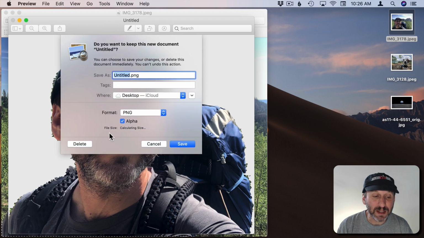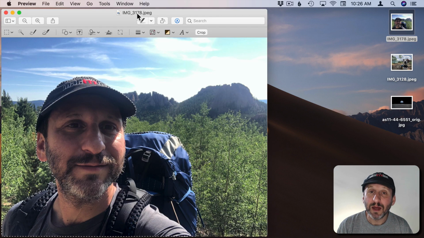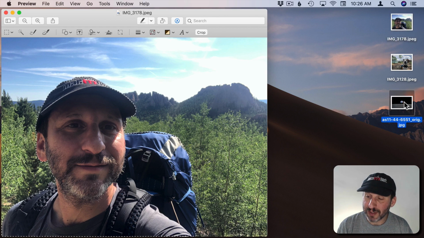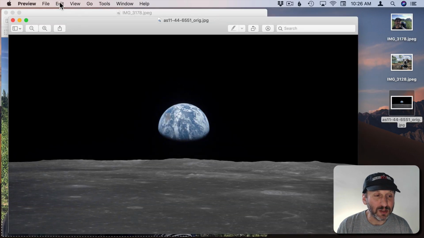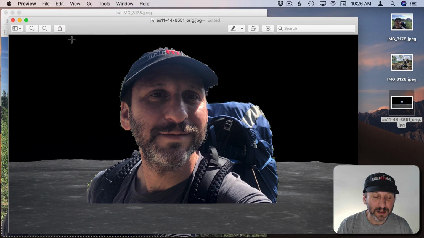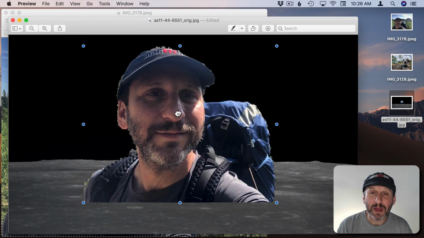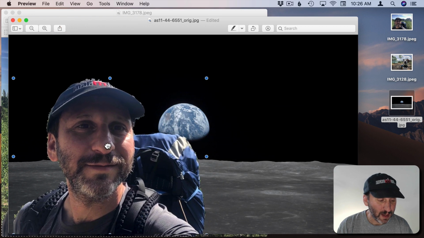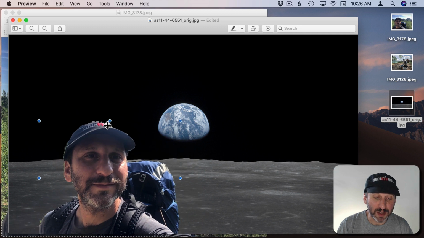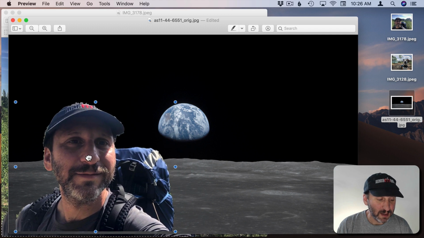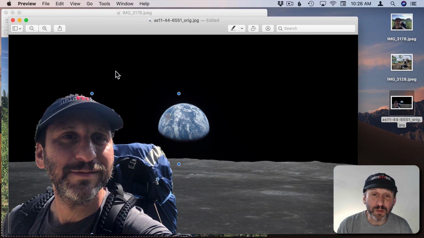But if I want to paste this into another image, so I'll double click on this one here, I can do Edit and Paste, and there that image is on top of this one as a layer. I can position it. I can use the blue dots to resize it. And there I go. And you can do this with multiple images.